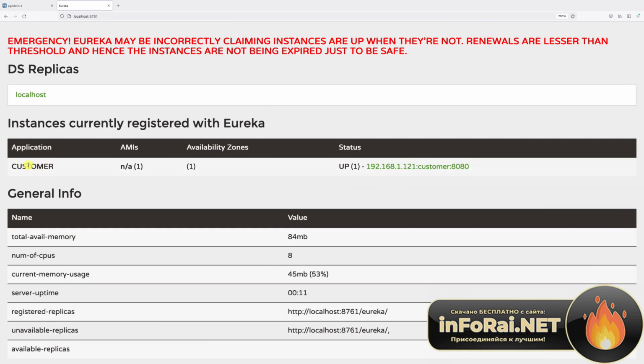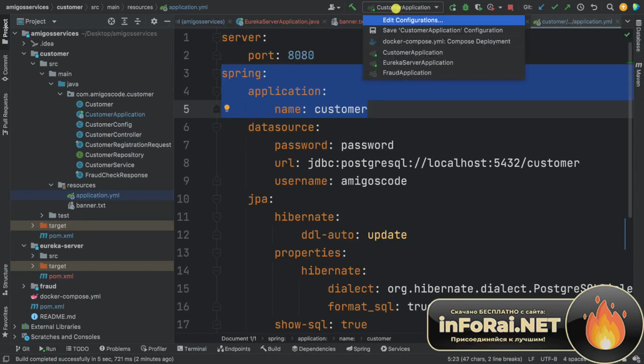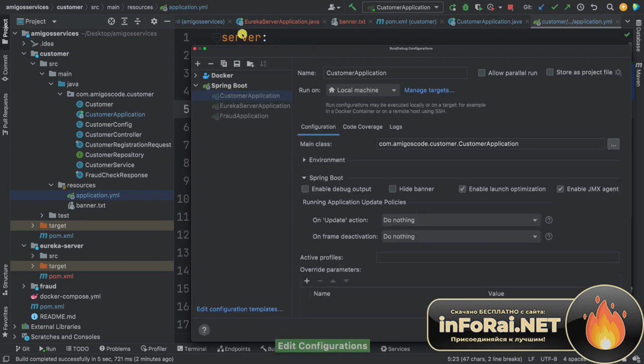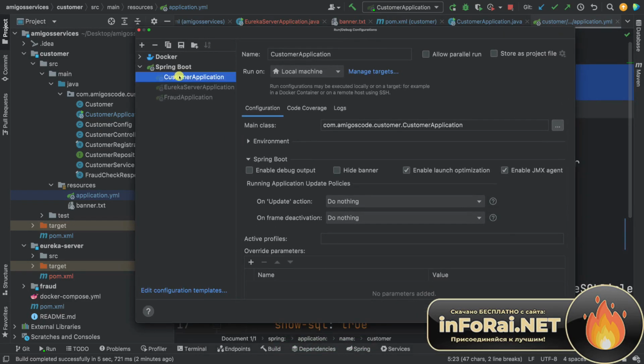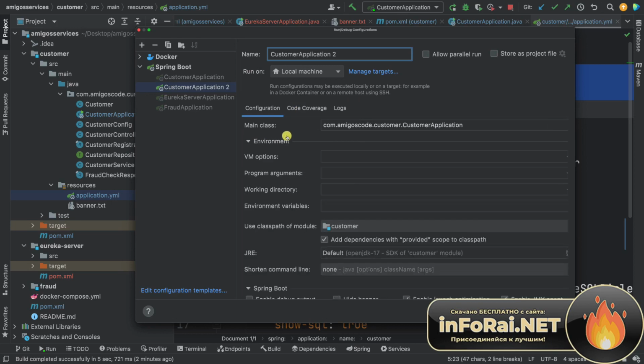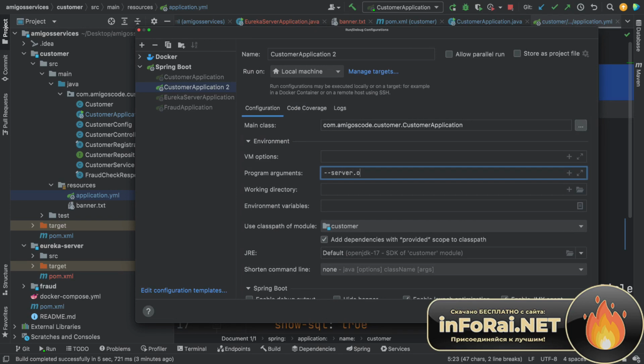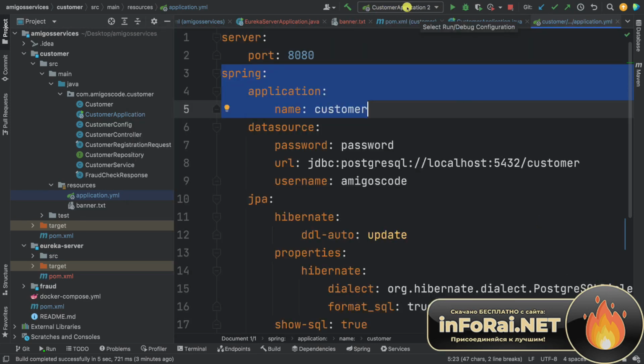Now, obviously, if you have more than one instance connected to this server, i.e. 2 customer instances, you should see that we'll have 2 instances of customer. So if I go back to IntelliJ, let me open up the configuration, edit configuration. And what I want to do is the following. I'm going to duplicate this, so duplicate customer application, and in here just say 2. And I want to add a program argument. So I'm going to say --server.port=8085. I know nothing is using 8085. So if I apply and OK, now I'm going to run customer application 2.